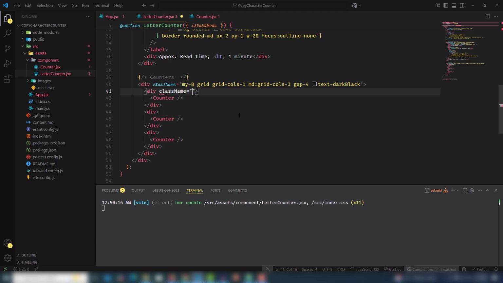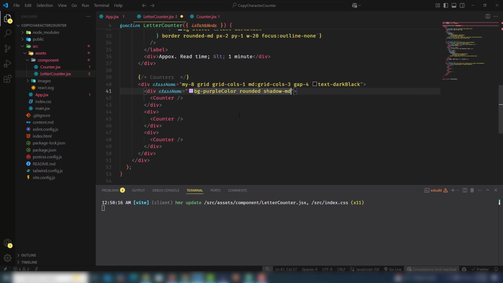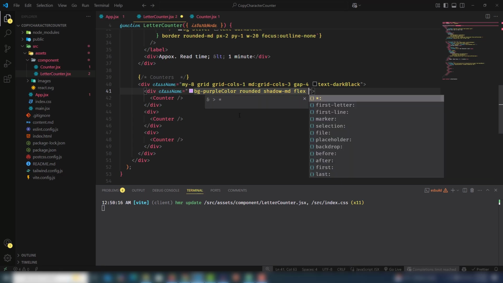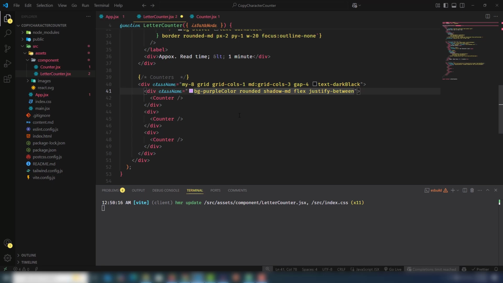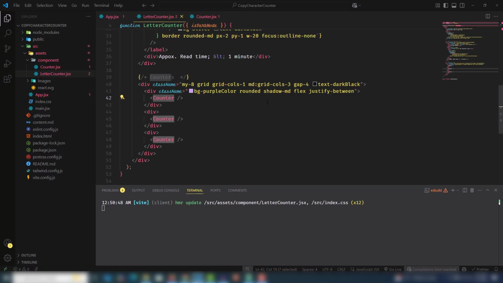So let's add it. First one is BG purple, rounded, shadow MD is correct, flex, and I'm going to use flex, justify between. Good. So on each div, first I'm going to save it and look at it, the counter has appeared. So let me BG purple, and yeah, that's perfect. I will use a different style on each component later.